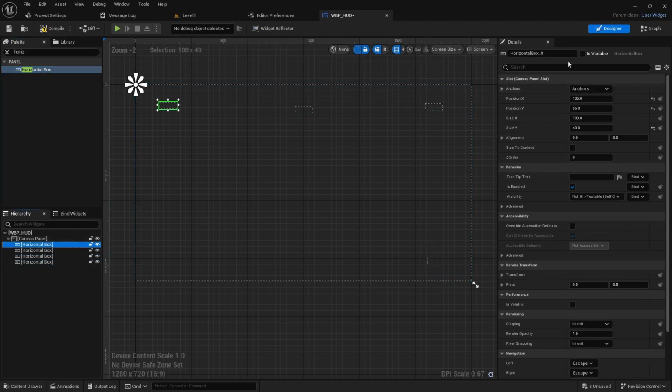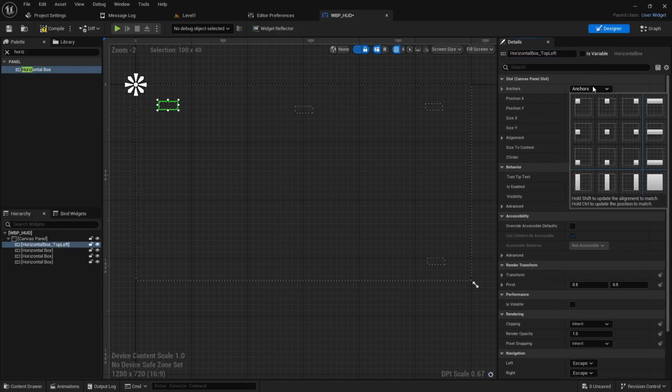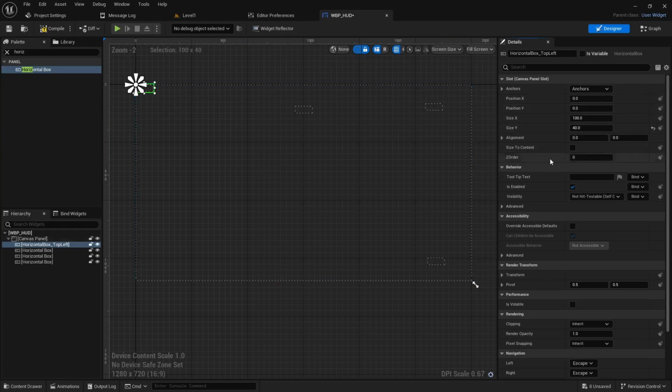For my first one, I'm just going to title it top left. I'm going to anchor. You can hold Control and click an anchor point, and then go back and hold Shift, and it kind of centers it just right. And then I like to mess with the alignment just a little bit. So for this one, I'm going to do -0.1, and then -0.5. And then I'm going to check the box for size to content, and I'm done with that one.